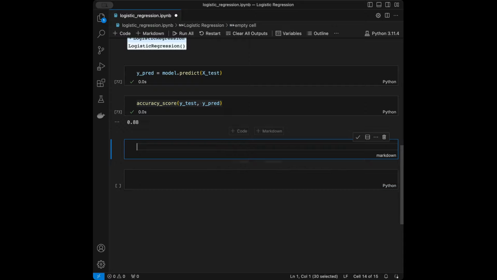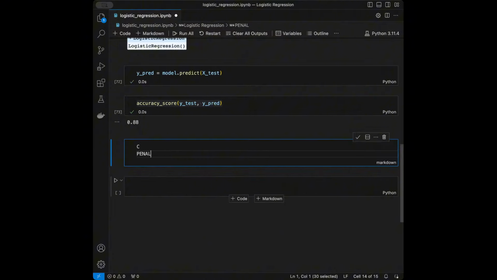So for the logistic regression, we are going to have C, which is the inverse of regularization strength. Smaller values specify stronger regularization. It controls overfitting. And the other parameter we are going to be tuning is the penalty. This is the norm used in the penalization. Options include L1, which we can also call lasso, L2, which we can also refer to as ridge, and elastic net, which is for both.